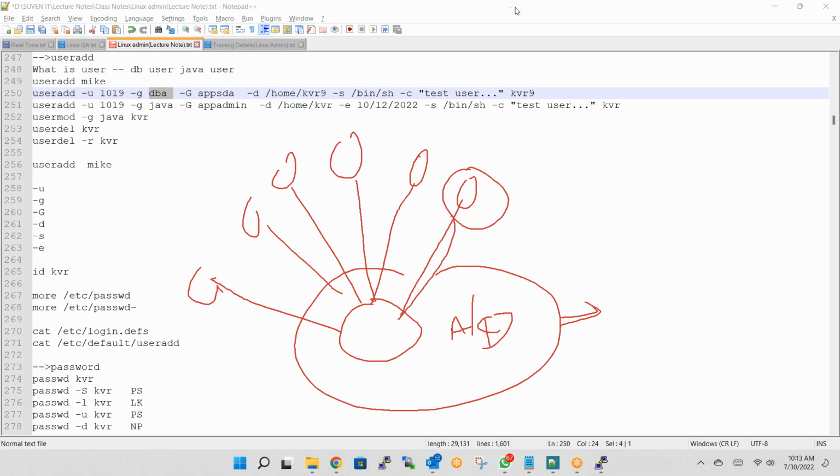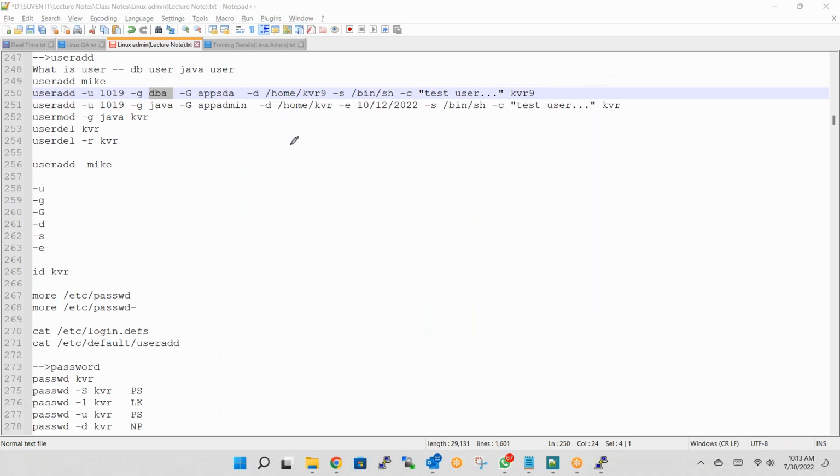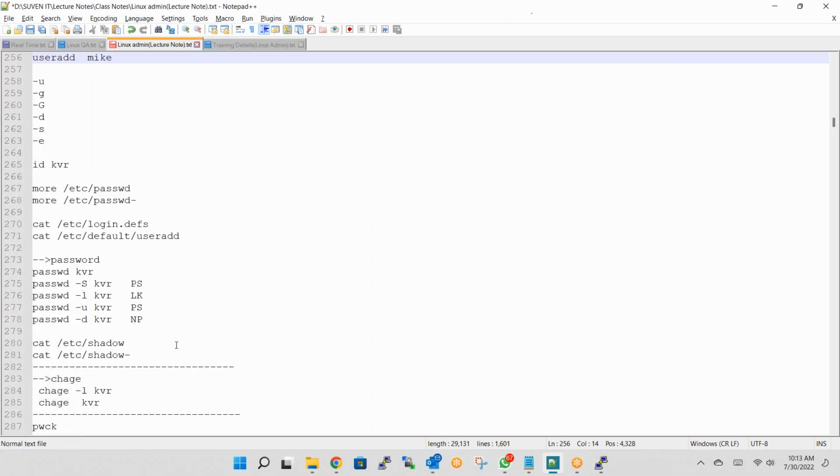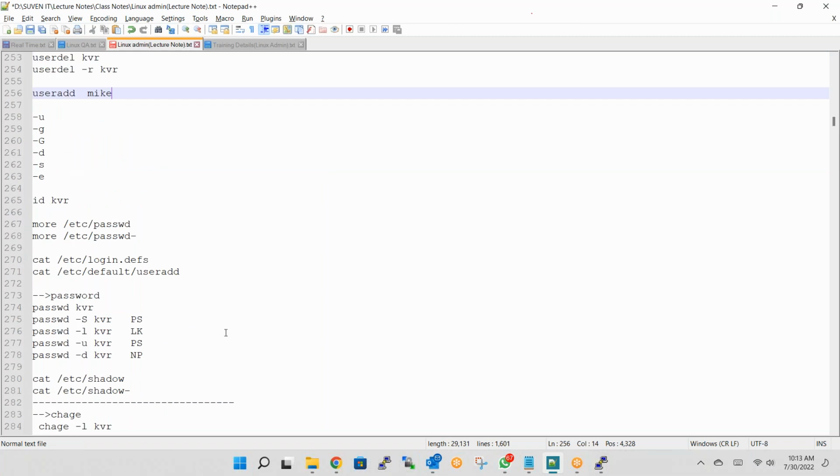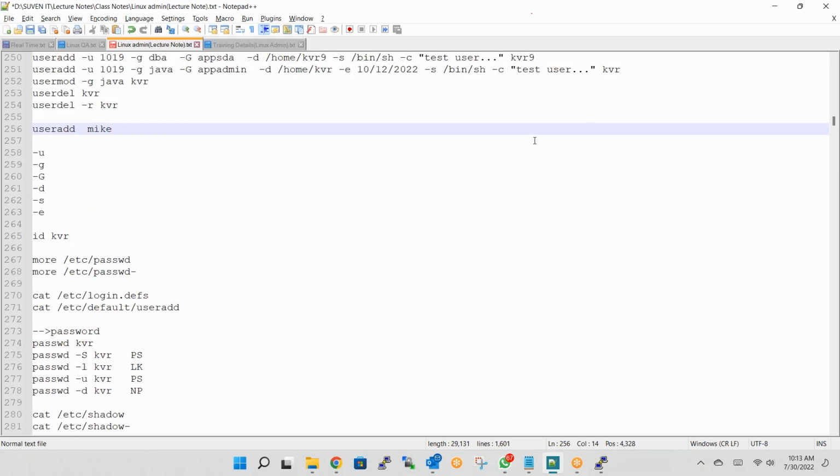I will explain. But for that also you need to understand the basic stuff, like how the user is working, how the environment is working. We need to understand everything. Okay. Then coming to the password related stuff, I will explain after a few minutes. I hope everyone understands.